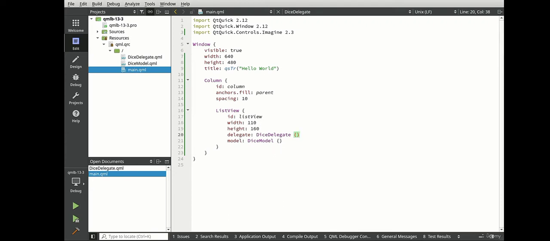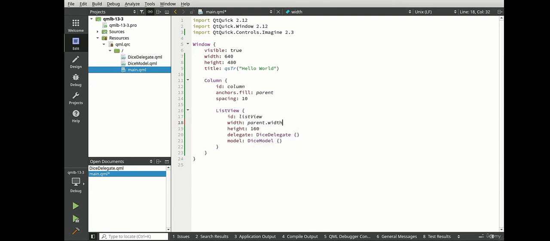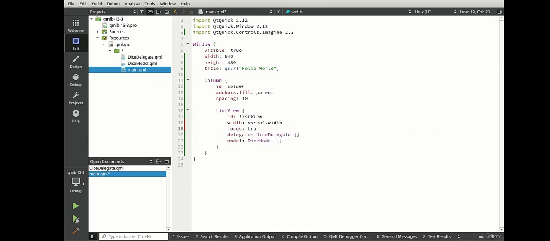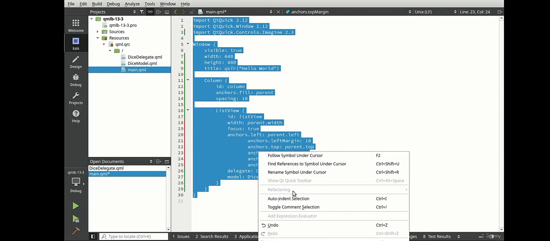Now I'm going to cheat just a smidge, and I'm going to grab some stuff off the screen. I'm going to say width, parent.width. I'm going to get rid of this height, but I'm going to say focus true. That way this will get mouse and keyboard input by default. And I'm actually just going to copy and paste some anchors in there.